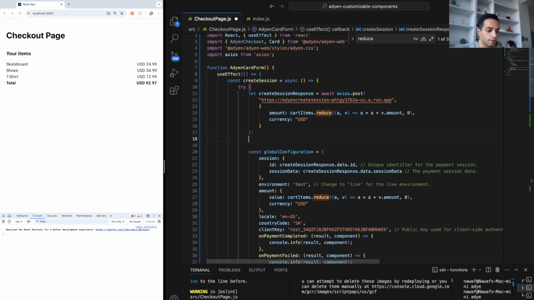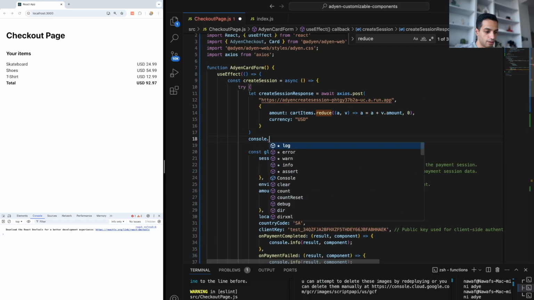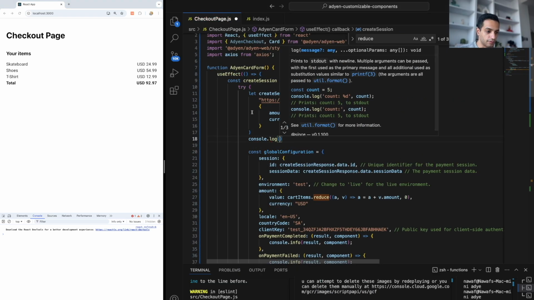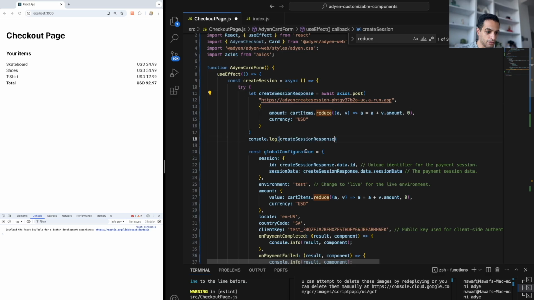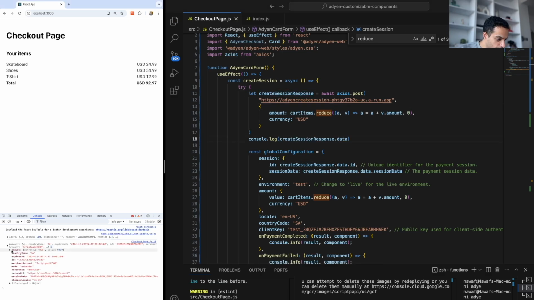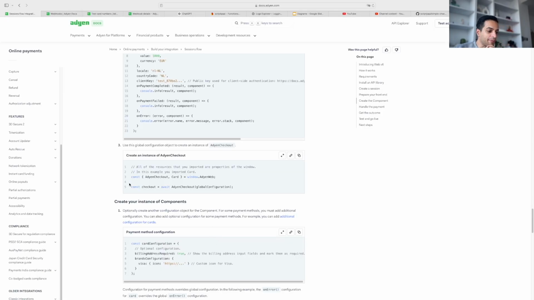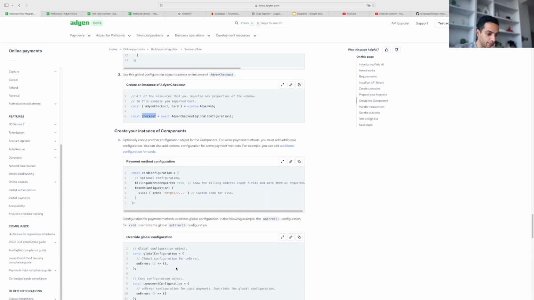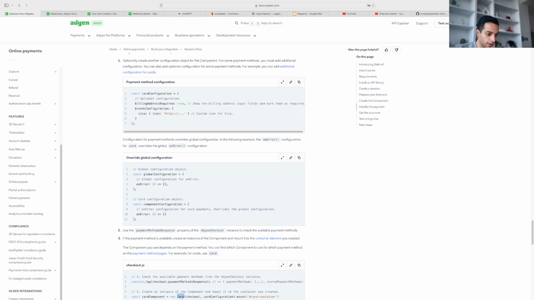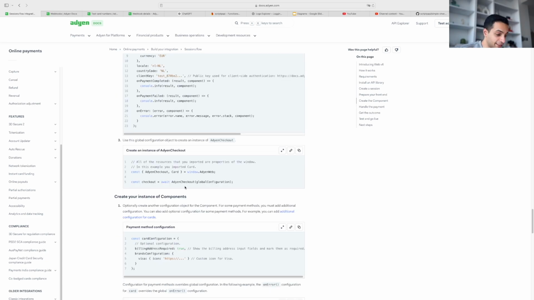Let's take a look. First thing to check, are we getting the correct response from create session? Yes, we are. Everything is fine there. So what's the issue? Oh, sorry, I missed this. So global configuration is supposed to go into the Adyen checkout object, and it will create this checkout parameter over here, and then I'm going to plug that into the card object. Okay, so sorry about that. Sorry for wasting your time, guys.